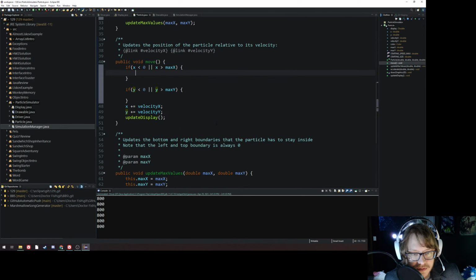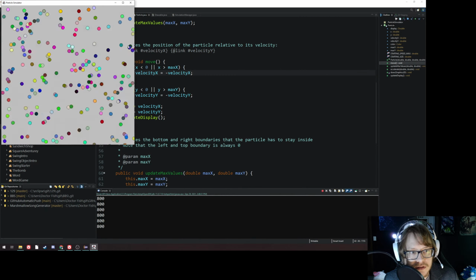Yeah, you just flip the velocity. So on the x-axis, if you hit the side, velocity x equals negative velocity x. So not to be confused with minus equals. Again, they give it some spacing and all that good stuff. So velocity y equals negative velocity y. Now we can get a pretty cool looking simulation already.